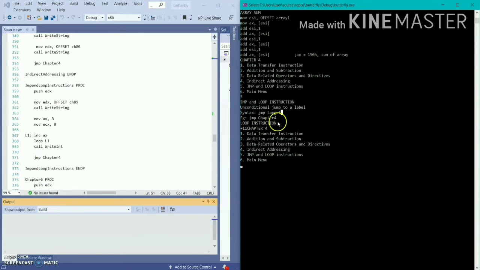For the loop instruction, here is the coding example. So move 3 into AX and move 8 into ECX, and then increment AX, which means we will be adding to the AX value 8 times. So 3 plus 8 is 11, and we get here the result of 11, which is the result of the loop. And that is all for chapter 4.